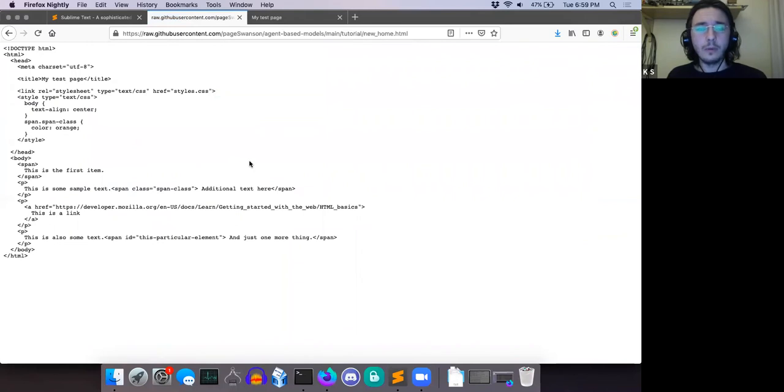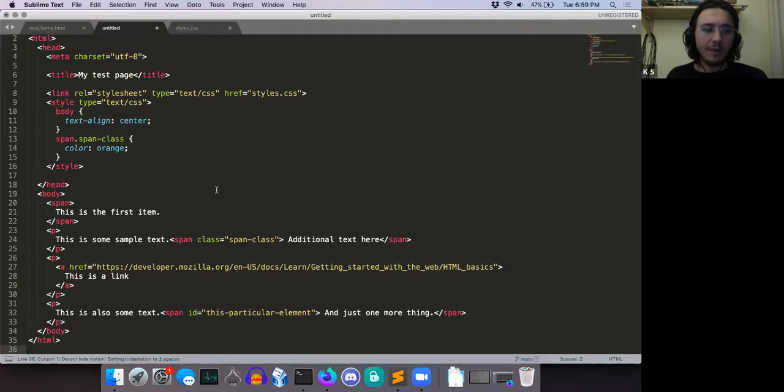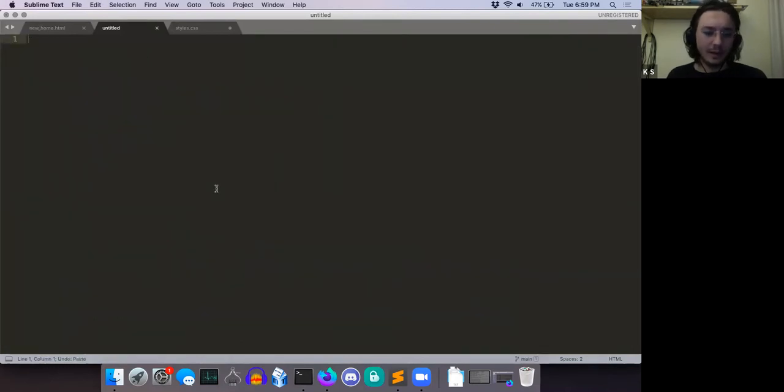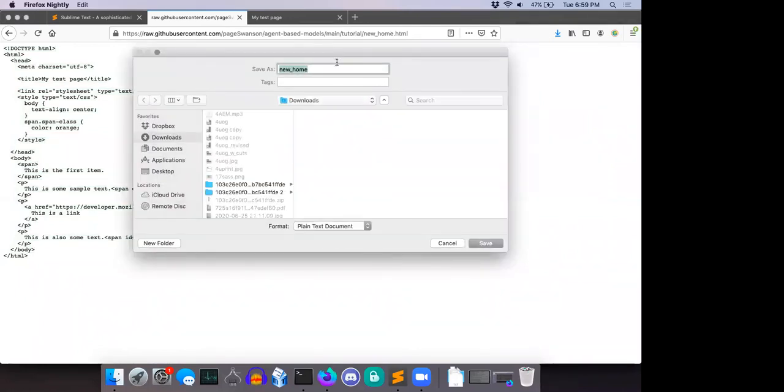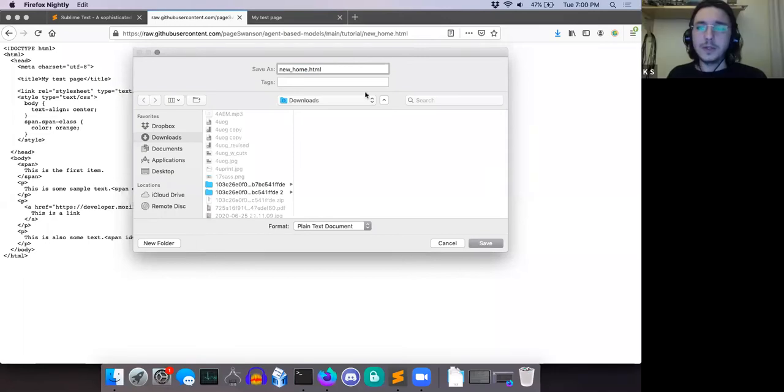What raw lets you do is, first of all, you could just copy it like this. So I'm just pressing Control A and then Control C, and then I can paste it like that. So that's one way to do it. The other way, you can do Save Page As. You can do this in any browser. And then you just say .html, make sure you say that.